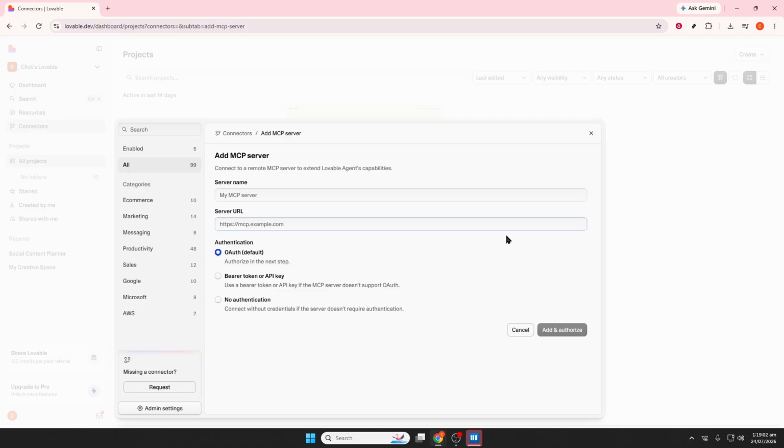One important tip here is to keep the browser window open until the process finishes. Closing it too early can interrupt the redirect and leave the connection incomplete.